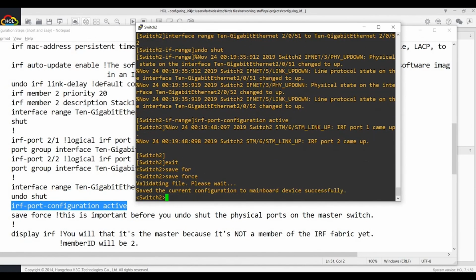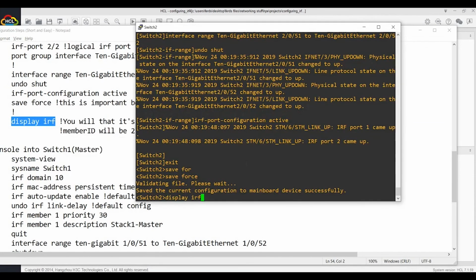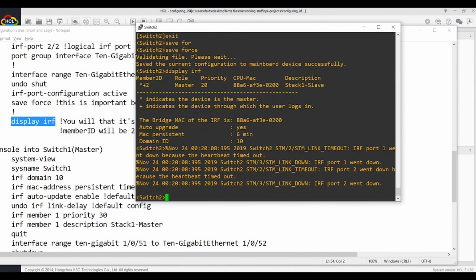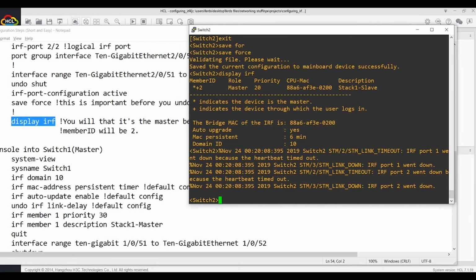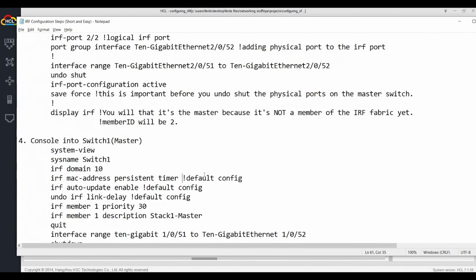So save force. And I'm gonna do display IRF just to make sure that the priority ID has changed. Role is still master. Member ID 2, and this is the description. So let me go to, so switch 2 is finished. Let me go to switch 1.